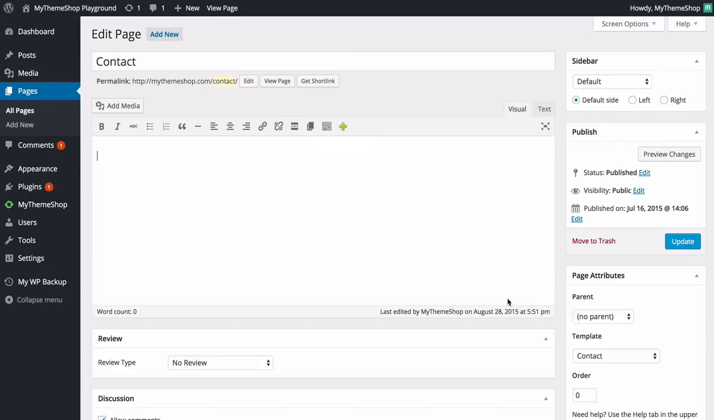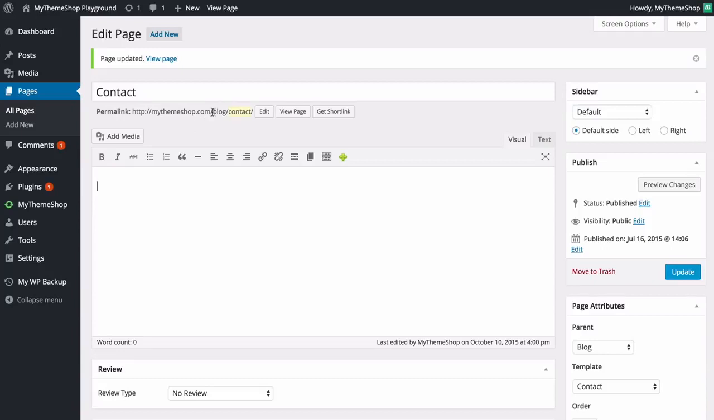For pages that have parent pages, so for example, if my contact page was below my blog, then if I just update this page in order to show you that, we're going to see that /blog, the permalink of the blog page, which this is now a child page of, precedes the permalink for this page. And so you can use that to create permalink structures with your pages, with parent and child pages. As always, you always want to make sure you update after you've made any of those changes.